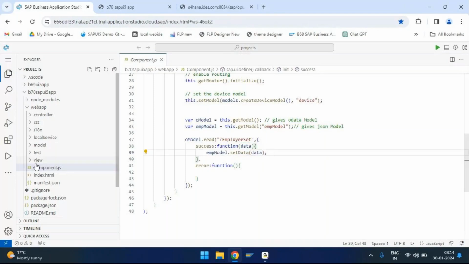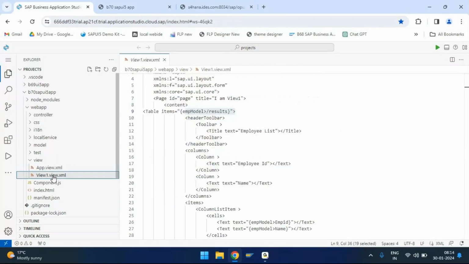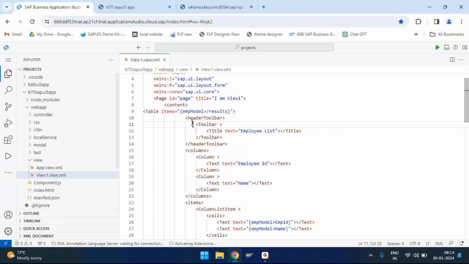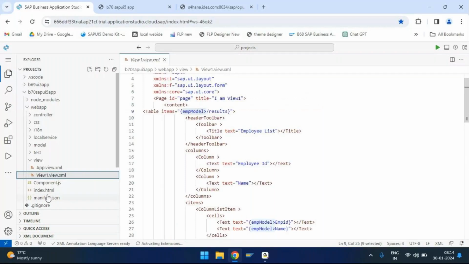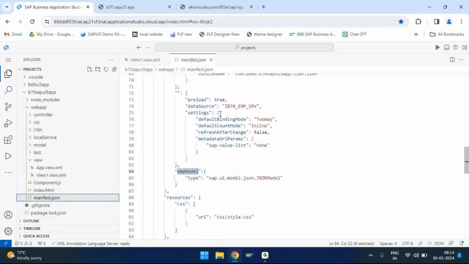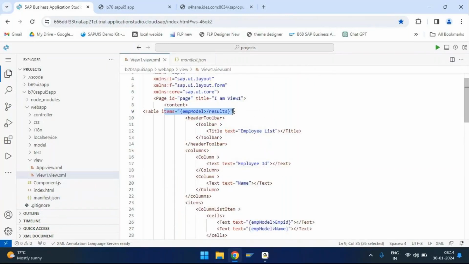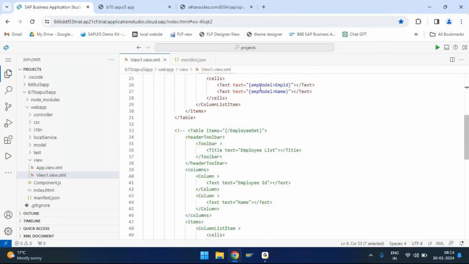And in the view, you can see the table items binding is pointing to the JSON model. So if you open your manifest.json, you created an EMP model, which is of type JSON model. So you are binding your items to the JSON model arrow mark slash the array name, and similarly you are binding the same in the below properties.